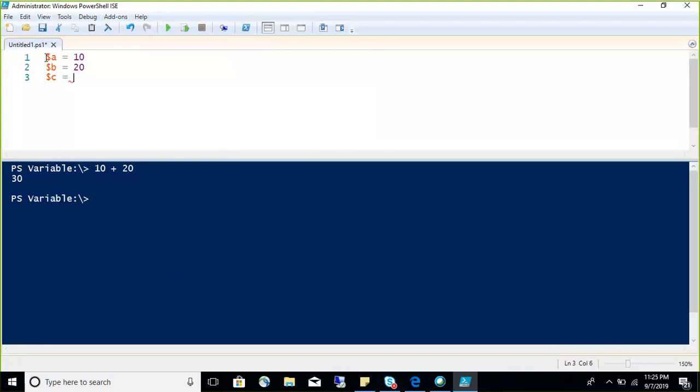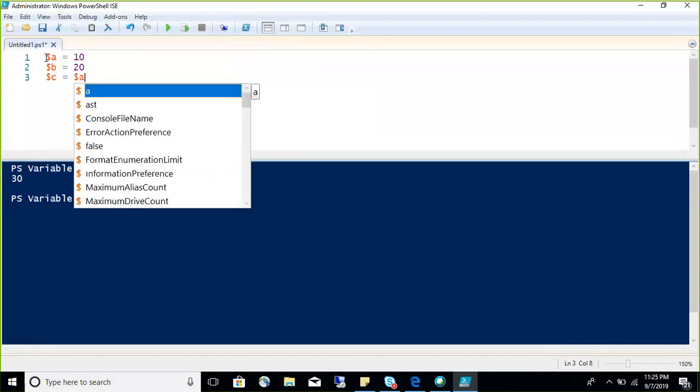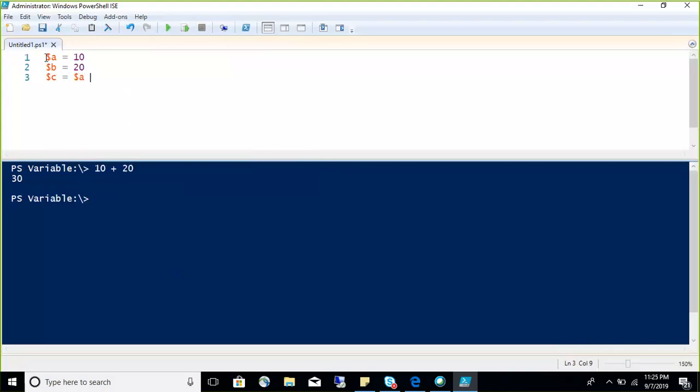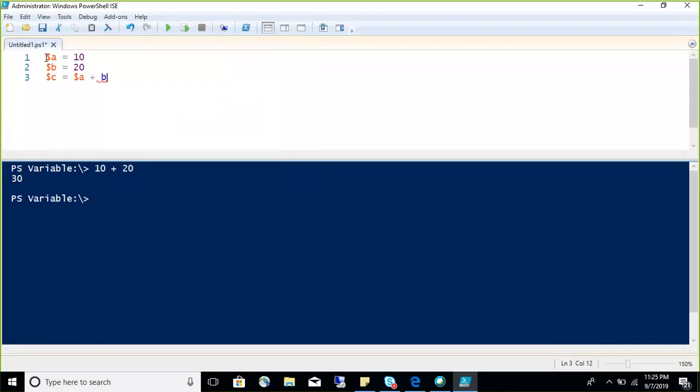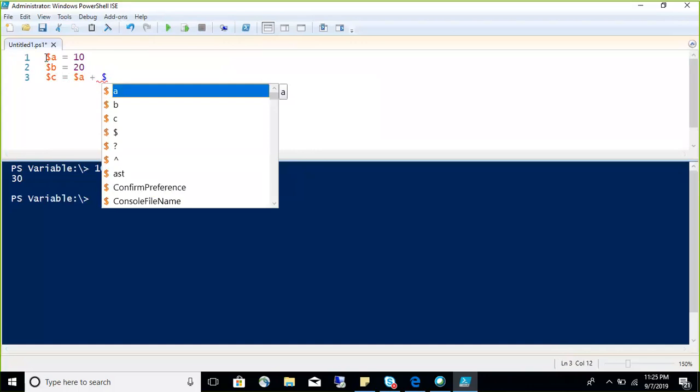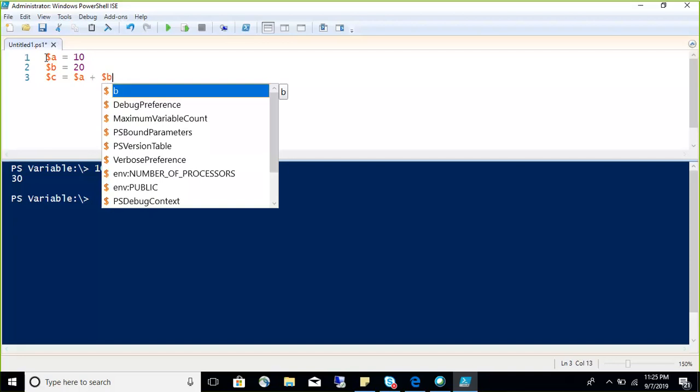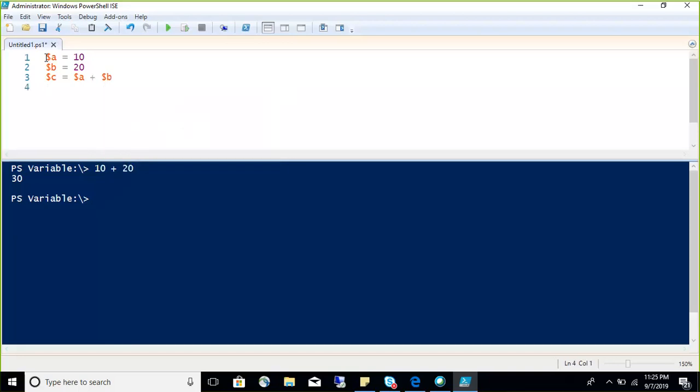Instead of writing 10 plus 20, we can write variable a plus variable b, and store the result of $a plus $b into another variable called $c. To get the value of $c, you write $c now and see the result is 30. Here the plus operator is an arithmetic operator, right? Because the numbers are 10 and 20.